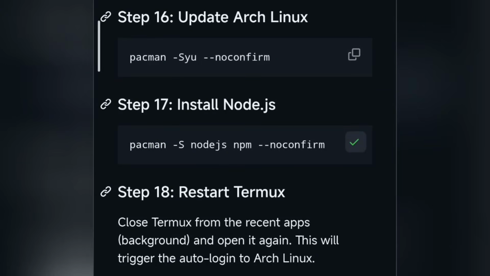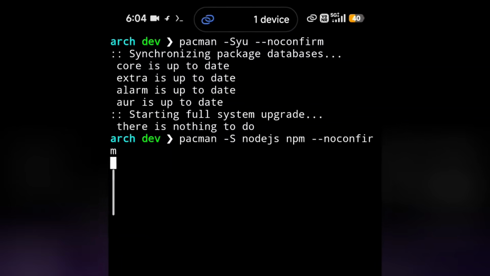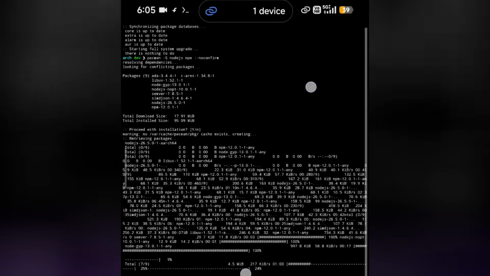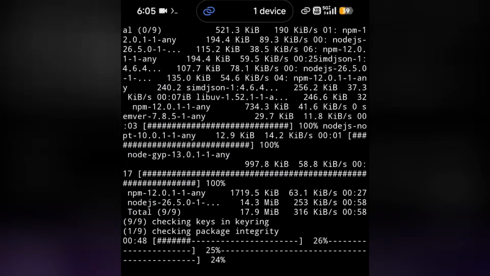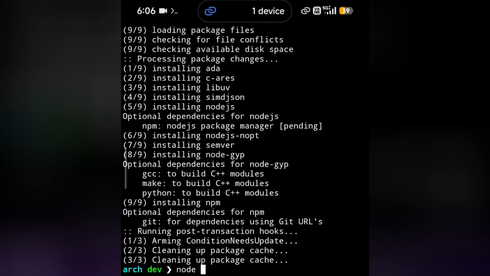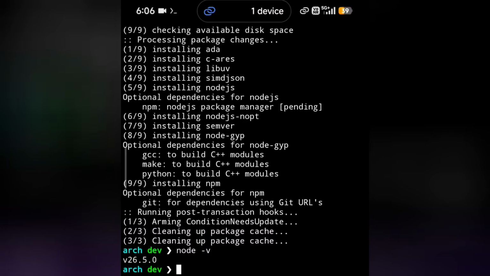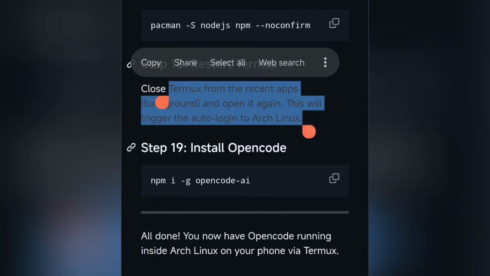Okay, so next we need to install Node.js. For that you need to copy this command and paste it into the terminal. Alright, I think it's done. Let's check it using the node -v command. Alright, so you can see the node version is 26, so it's installed. Now you need to restart your Termux.